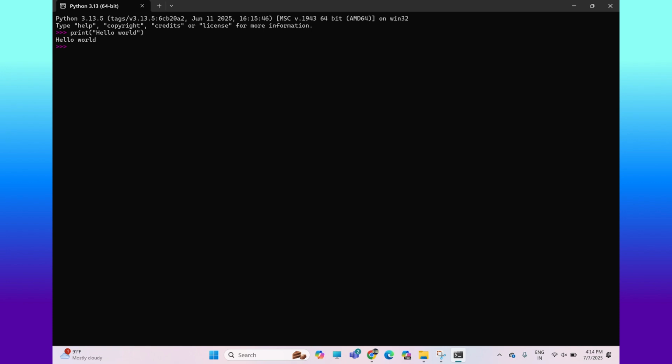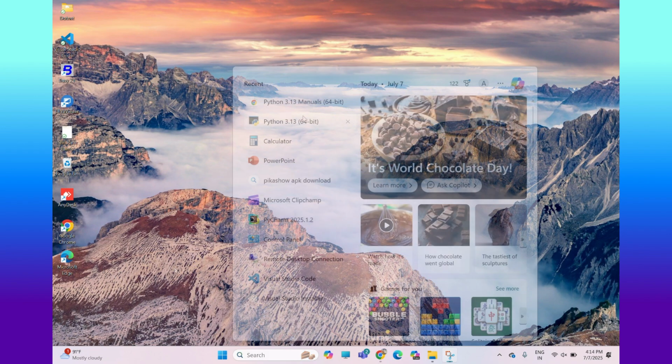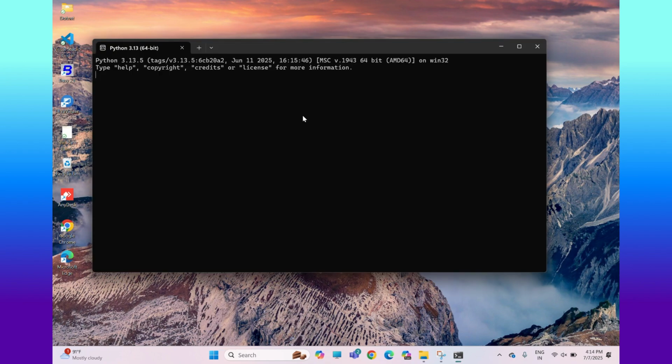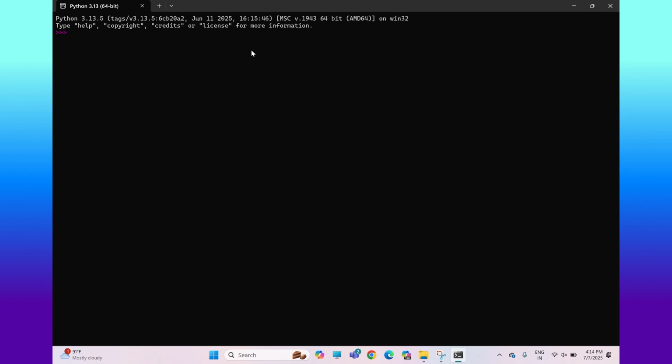Whenever you have to exit out of this shell, you could either manually close it from here, or you could type in exit parentheses and hit enter. That's going to close the shell for you. And whenever you have to reopen the shell, simply go ahead and search for Python, and you should be able to open up the Python shell here. So once you have learned how to use the basic Python shell on a Windows machine, from the next lecture onwards, let's start learning about basic concepts in Python.